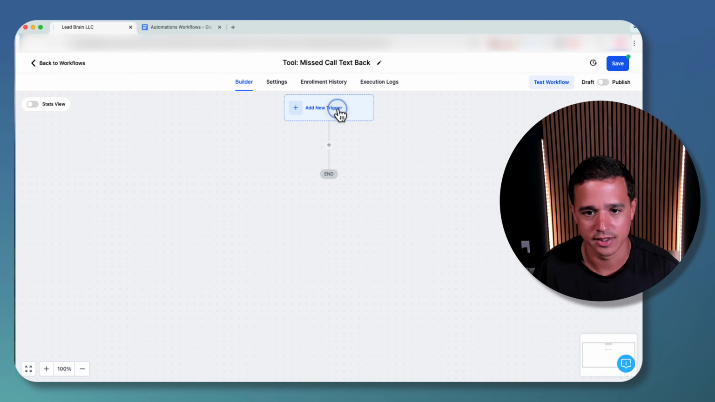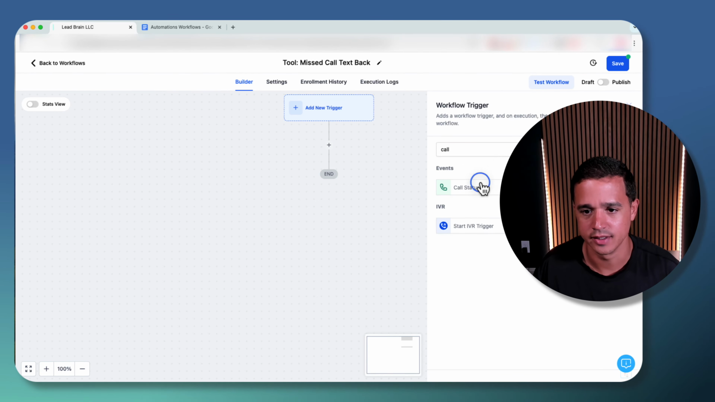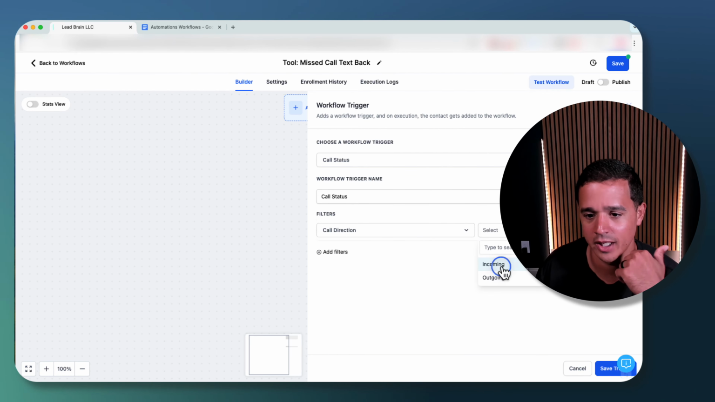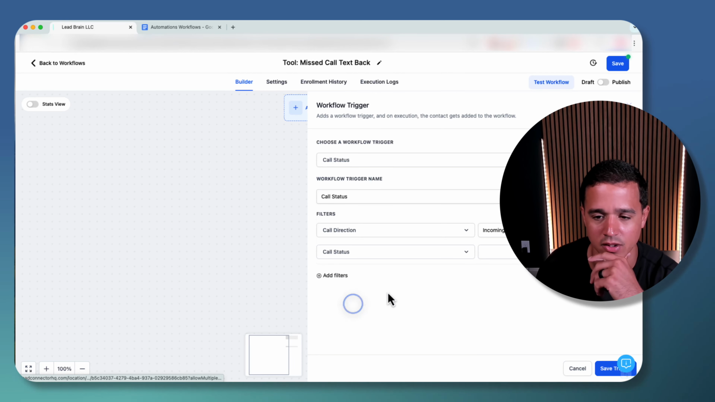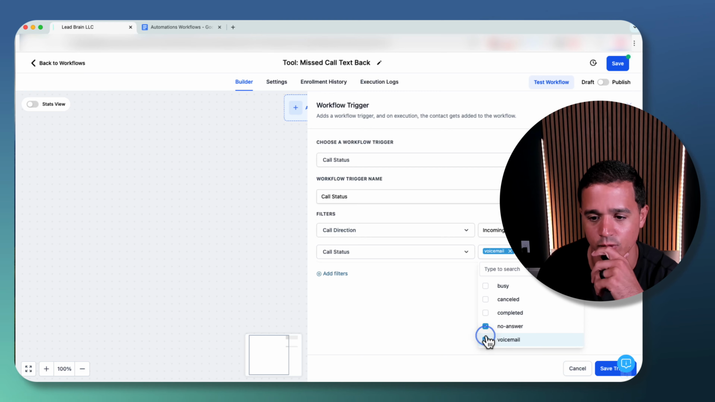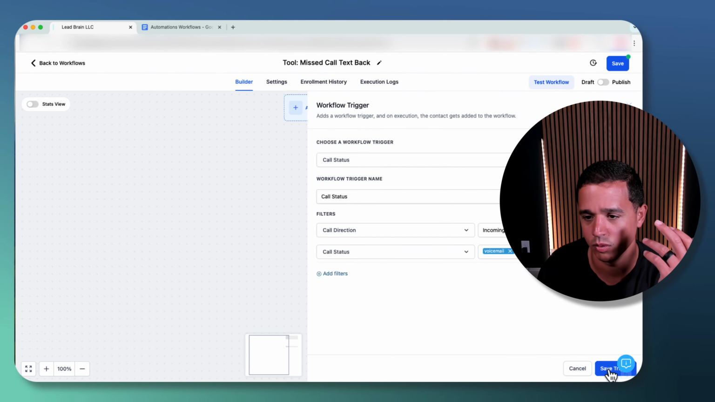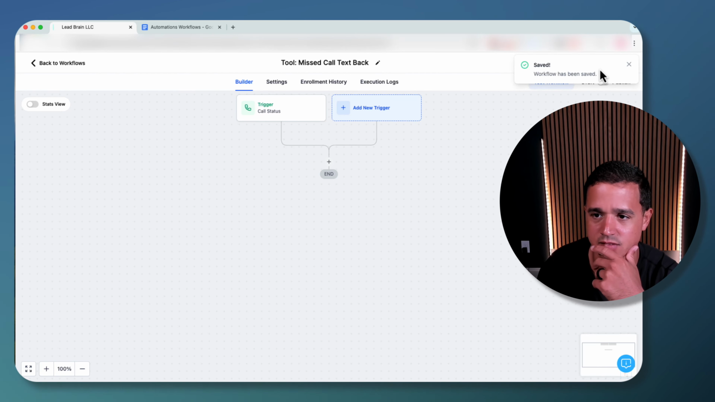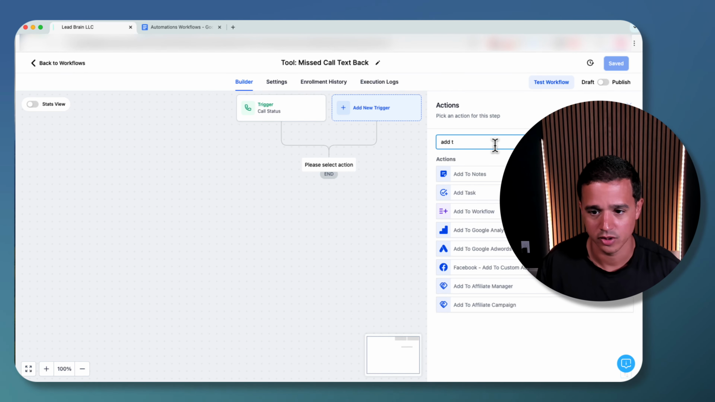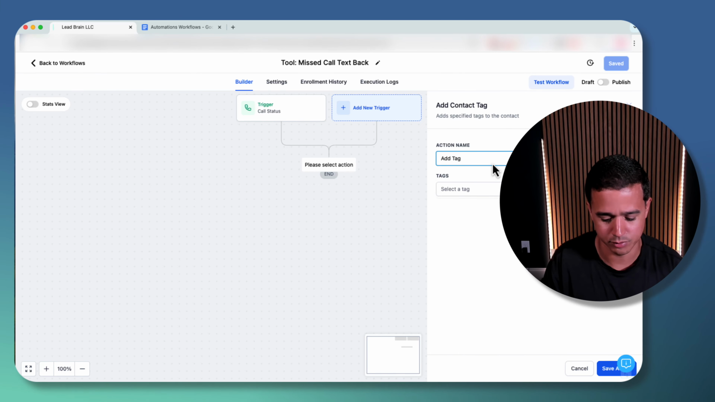So how do we do that? We're going to say anytime, let's say call status, so if call direction is inbound, not outbound, and the call status is canceled, let's say no answer or voicemail. So anytime they come inbound and they get a voicemail or we didn't answer, we're going to trigger this workflow. And we're going to add a tag. Add contact tag. We're going to call this missed call.